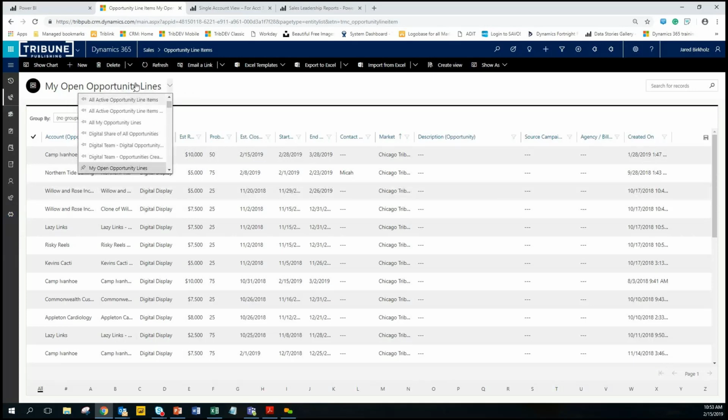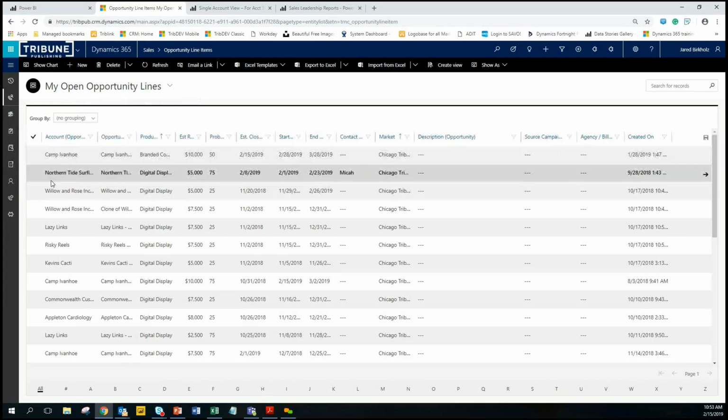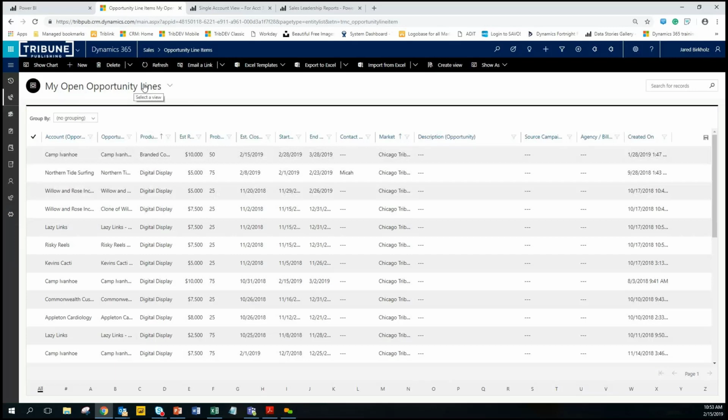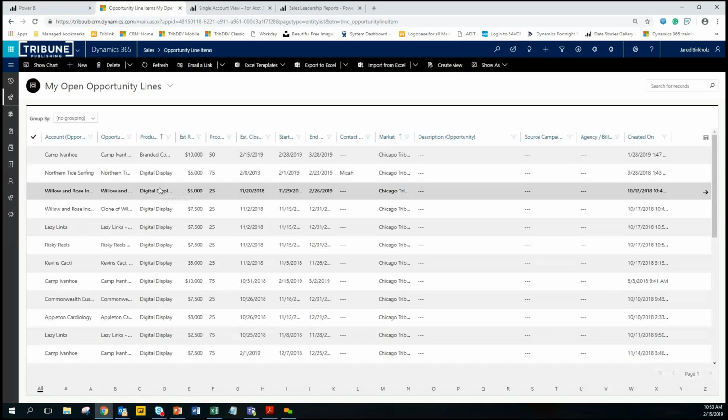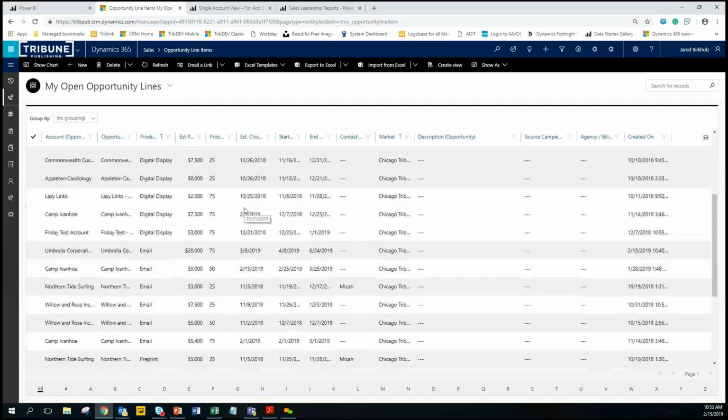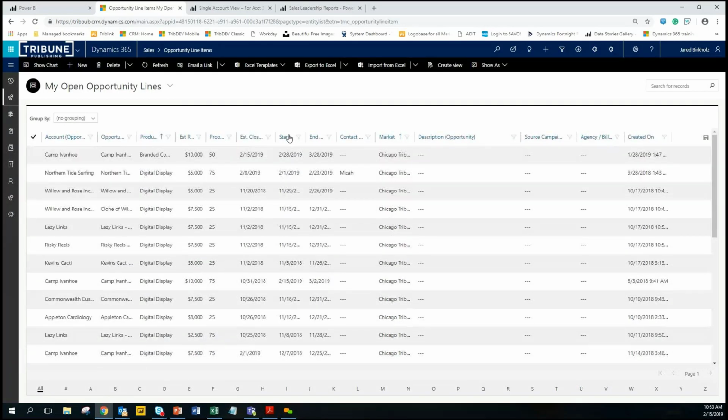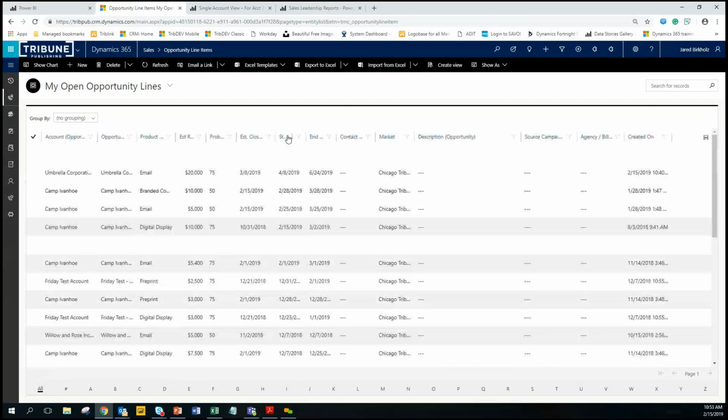This shows me My Open Opportunity Lines. You can click on your view and choose other views, but again, My Open Opportunity Lines is the one that you should have as your default. When you visit this the first time, it may not say My Open Opportunity Lines. Click your drop down, find My Open Opportunity Lines, and click the little thumbtack to make that your default. Every time you go to the Opportunity Lines extension, the little puzzle piece, it will show your open opportunity lines. You can sort any of these columns, start dates.